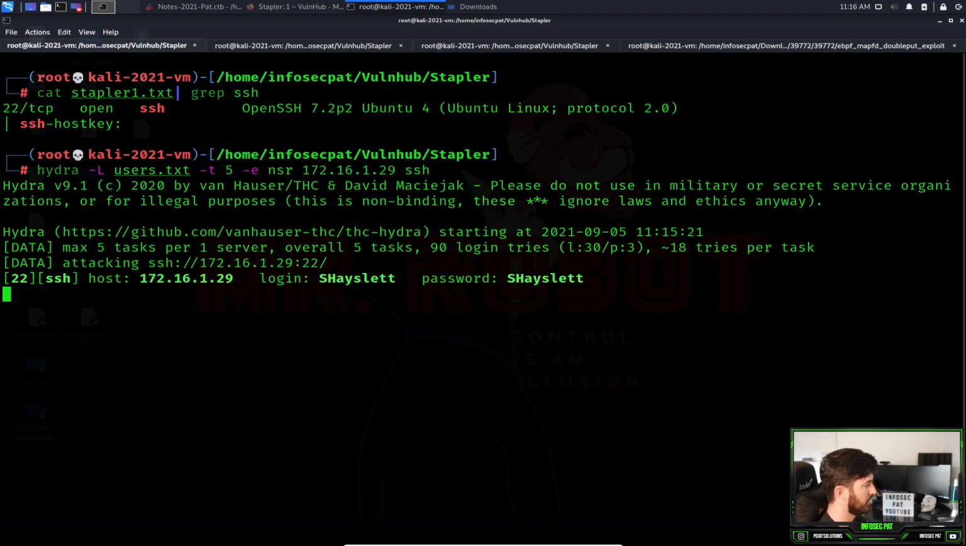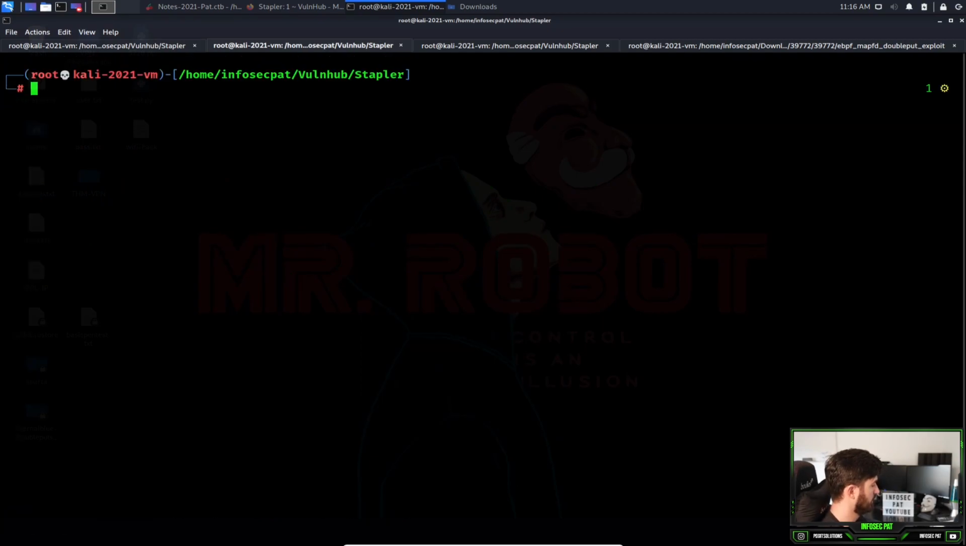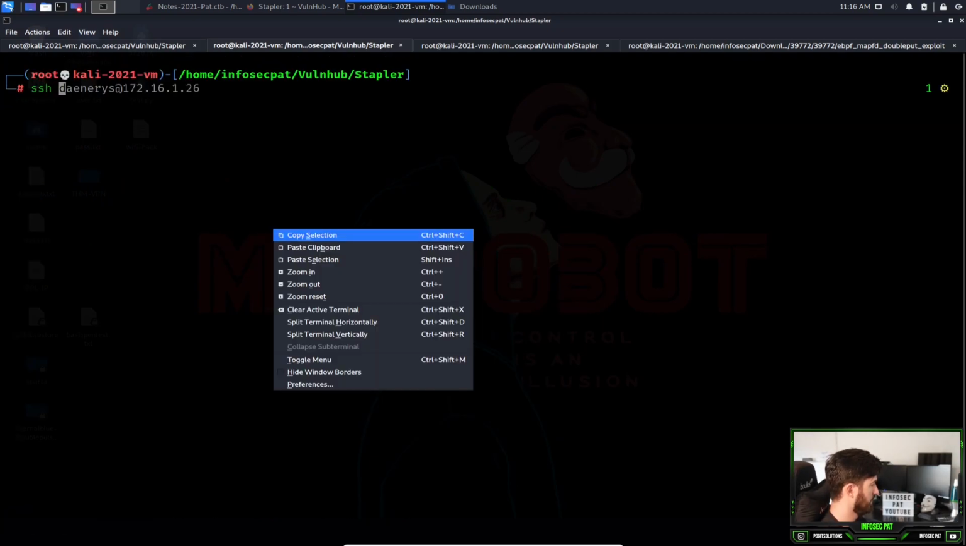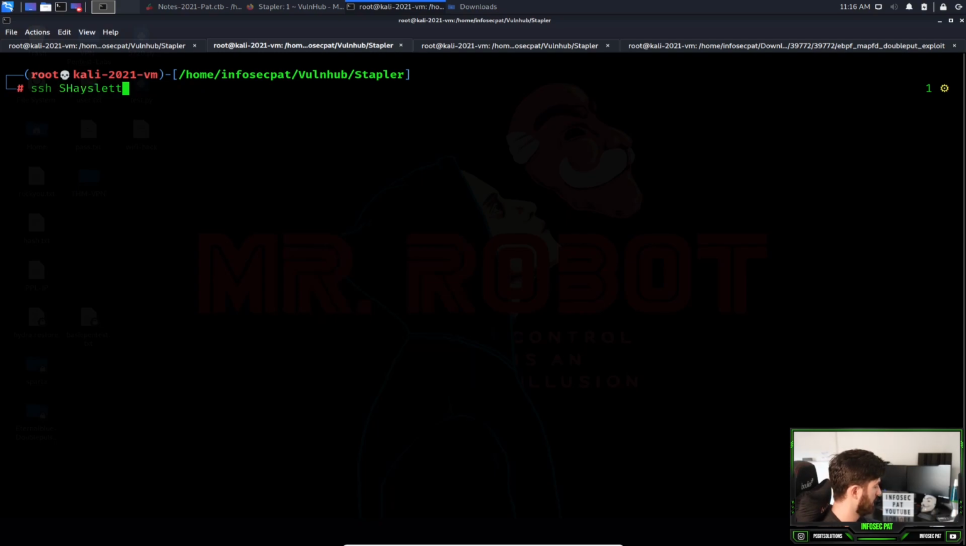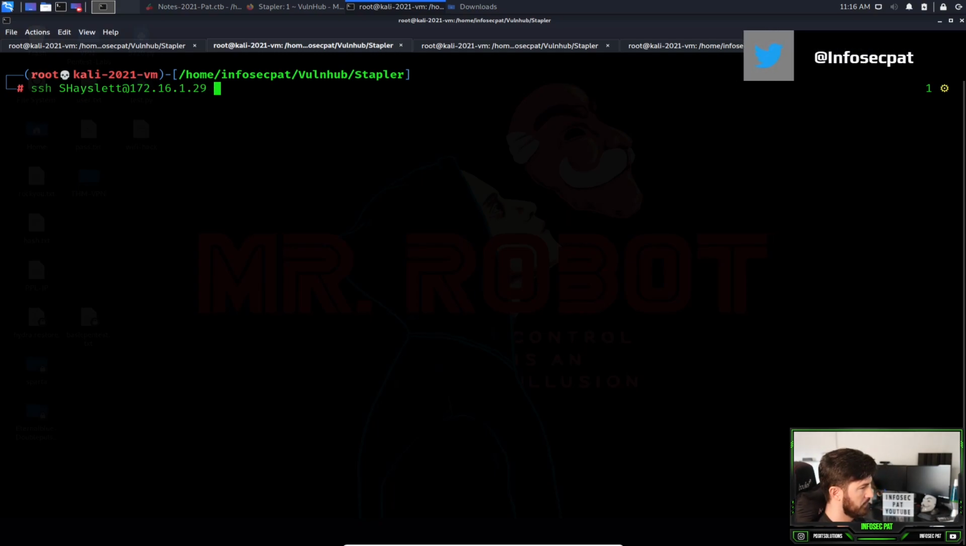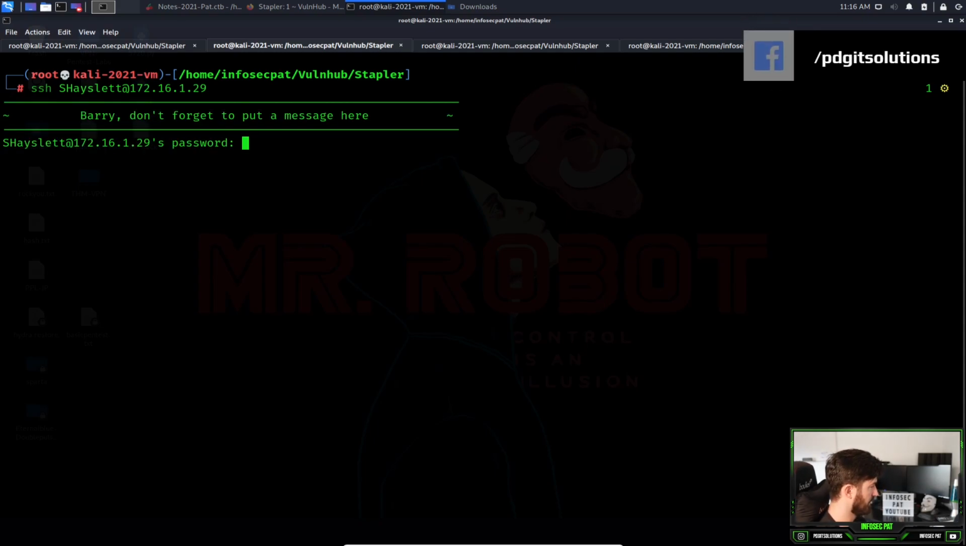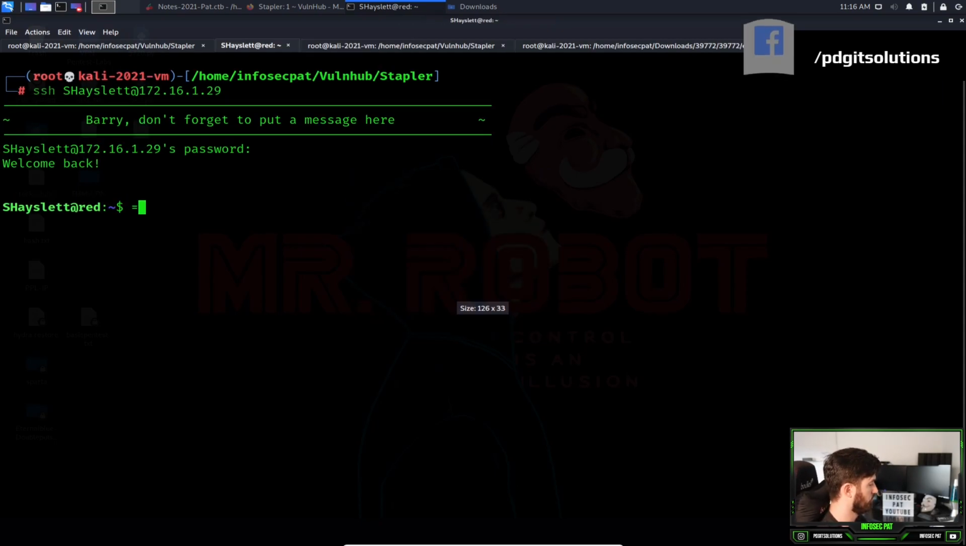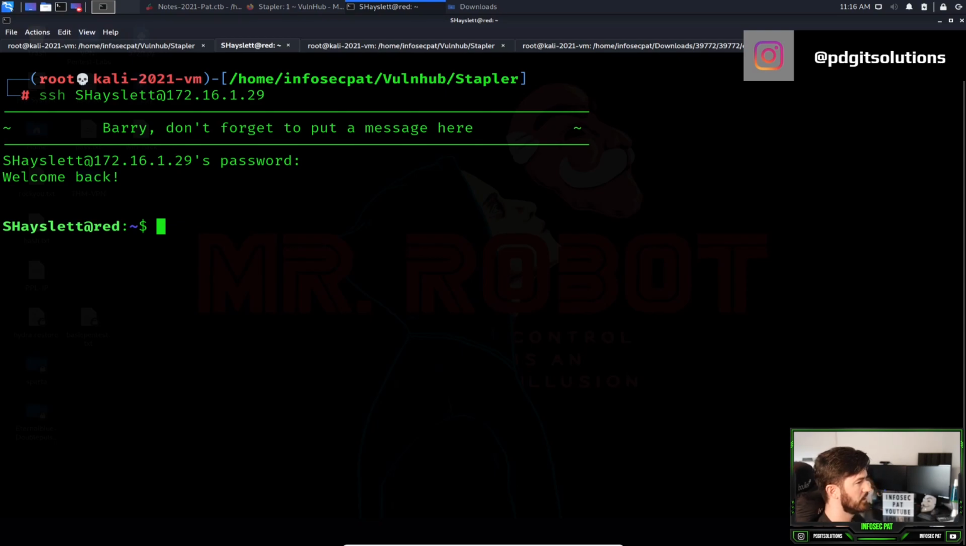This is good news. We'll let this do its thing, and once we have that, we can try to SSH using these credentials. Okay, let's actually try that right now. Let's copy this and clear this out. ssh, paste, at 172.16.1.29. Okay, the password was the same thing, so I'm going to paste that, enter. All right, so it looks like we're in this box. Let's make this bigger. It looks like we're in this box now, right?